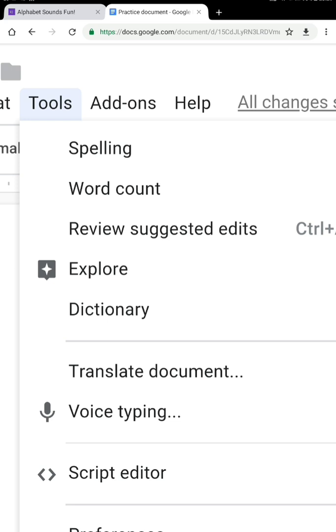It counts the words you type. Review suggested edits. Explore. You could search the web without leaving the document. You could also search your drive files, insert citations, references, and get recommendations based on the content of your document.